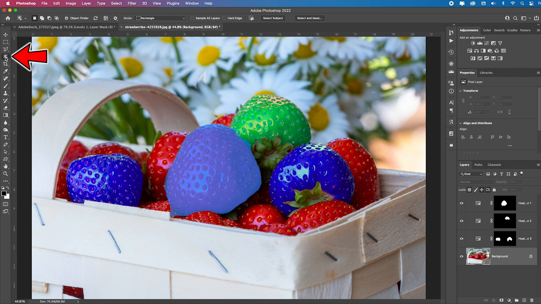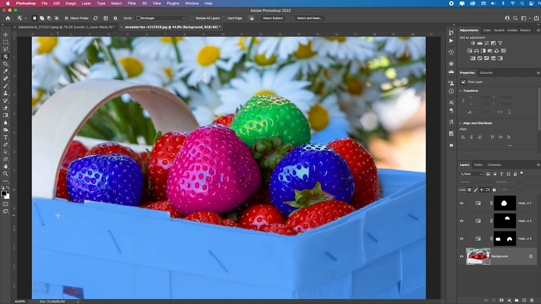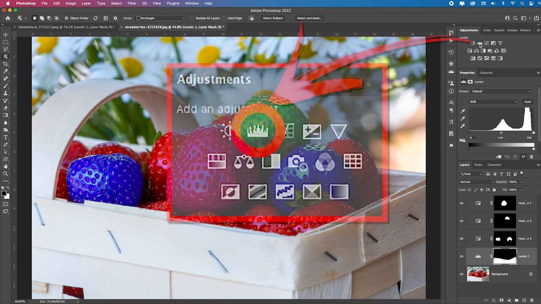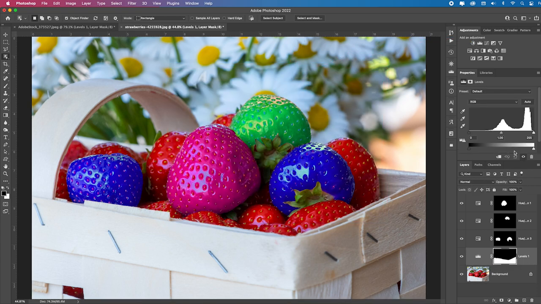Go back to the object selection tool, and look, it found the basket. So if I want to select the basket, add a levels adjustment layer, it automatically masks everything but the basket, allowing me just to put a little density into that basket.